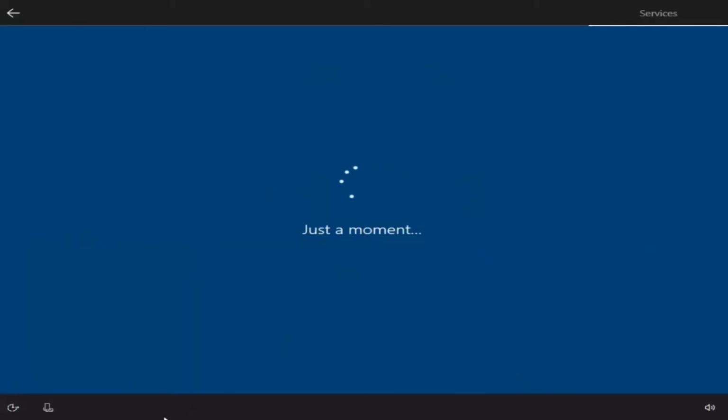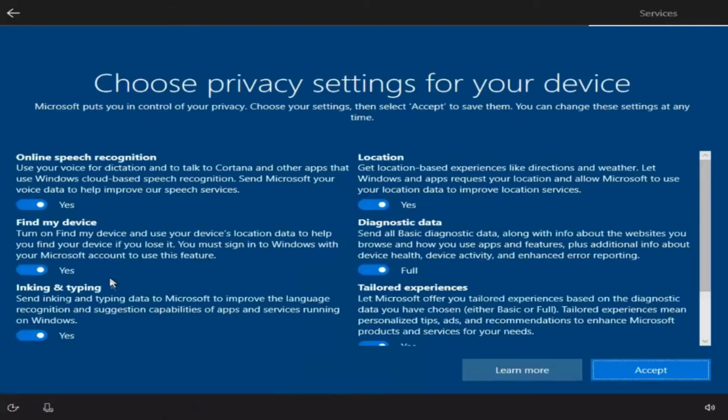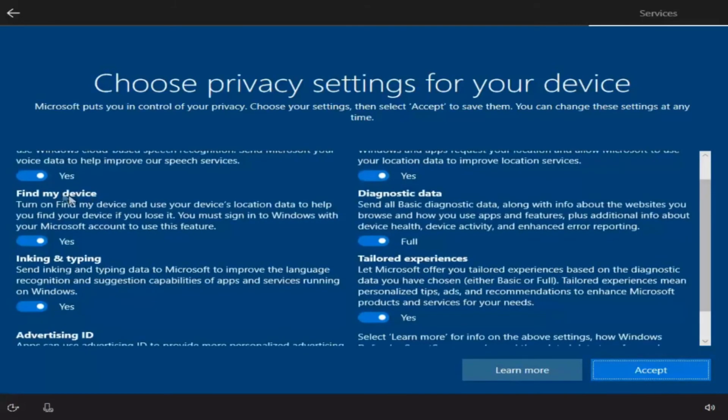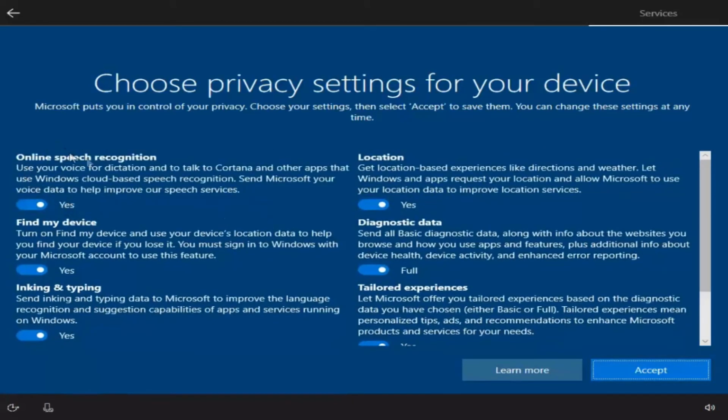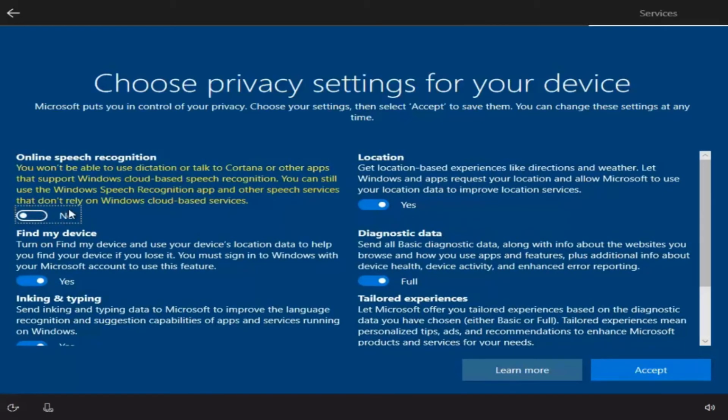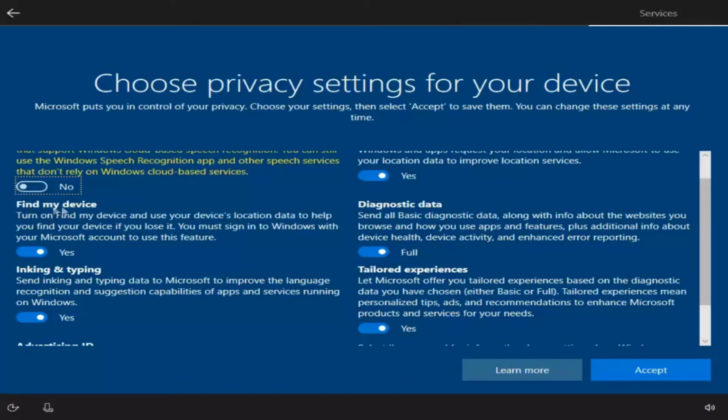And here we come to the most important settings. If you want the computer to do online speech recognition, you can keep these settings, but for me I will deselect it to make it no. Find my device. If your computer gets stolen, and if it is connected to the internet, then you can use it to find your computer. I will just click no.